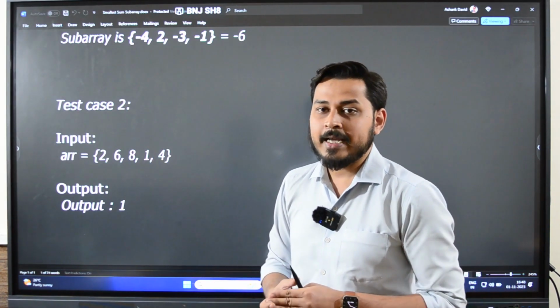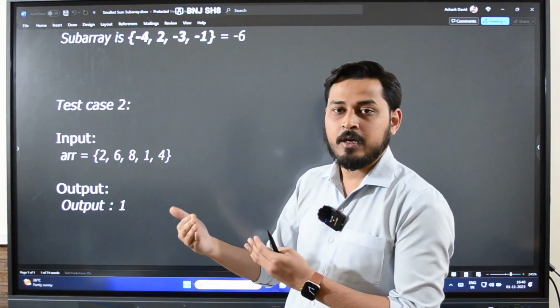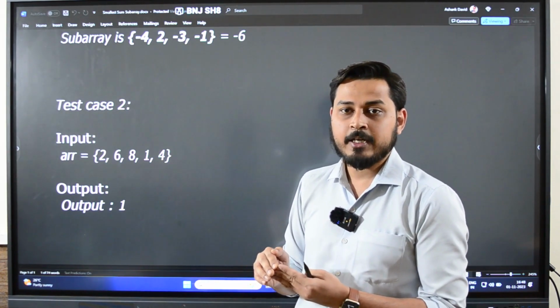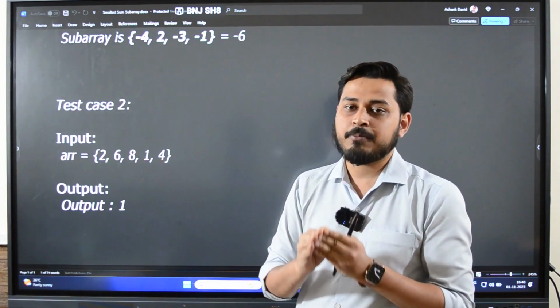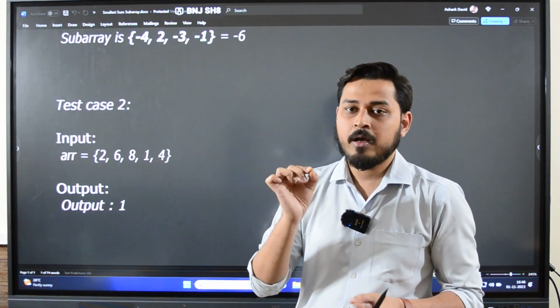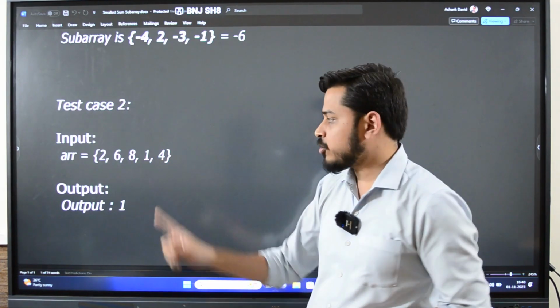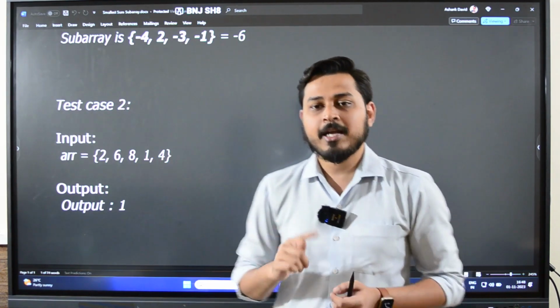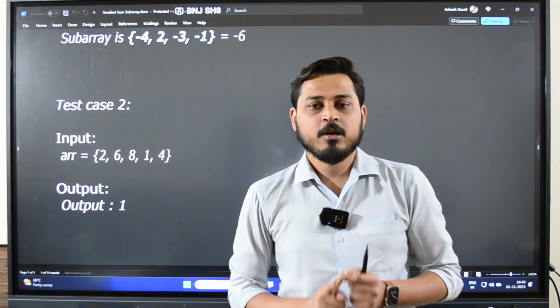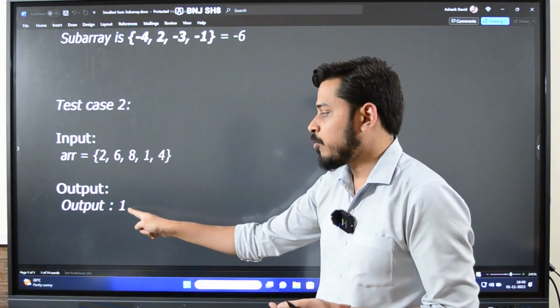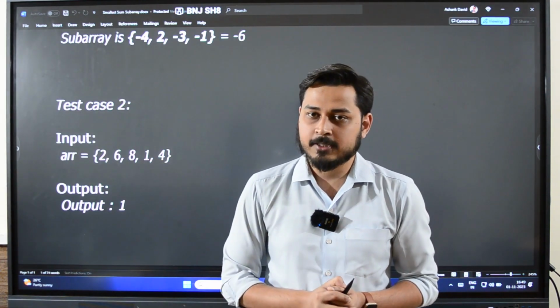So rather than adding any number and increasing the sum, we want to find the minimum sum, right? So the minimum sum will be the minimum element itself in the array. This 1 is the subarray in itself, and it also carries the minimum sum. So the output is going to be 1 for this test case.